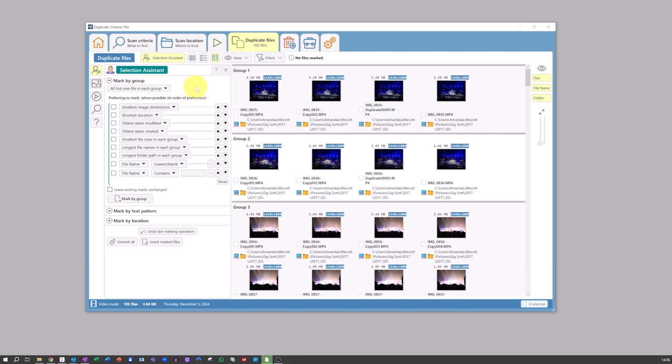So the first one is to select the smallest image dimension, the shortest duration, and the smallest file size. Then also maybe the newest date creation if you want to use that as well. Then click Mark by Group and your images will be marked.